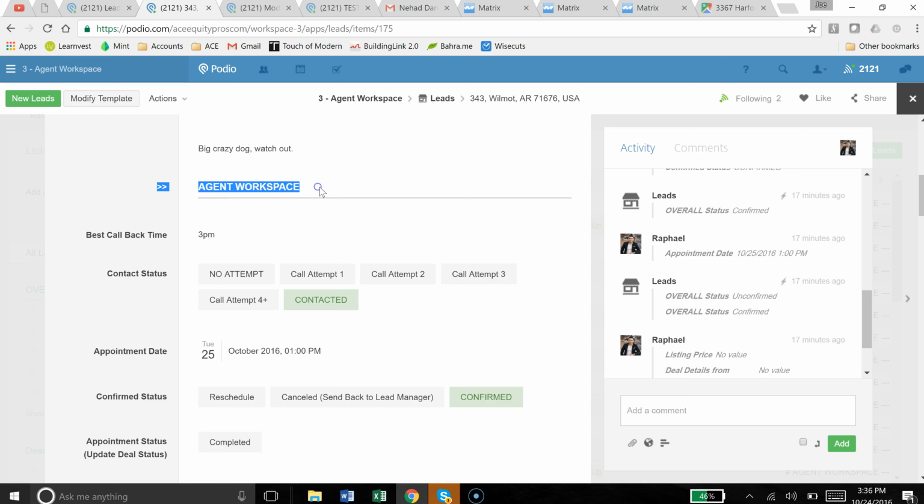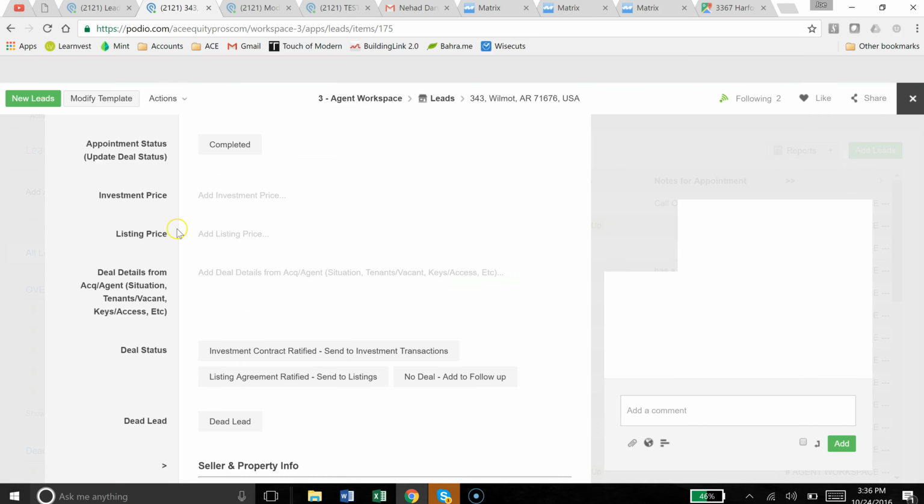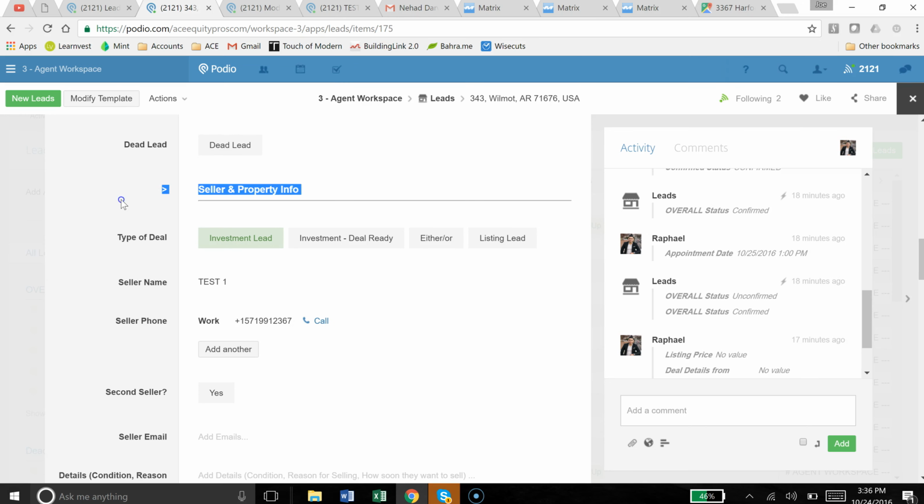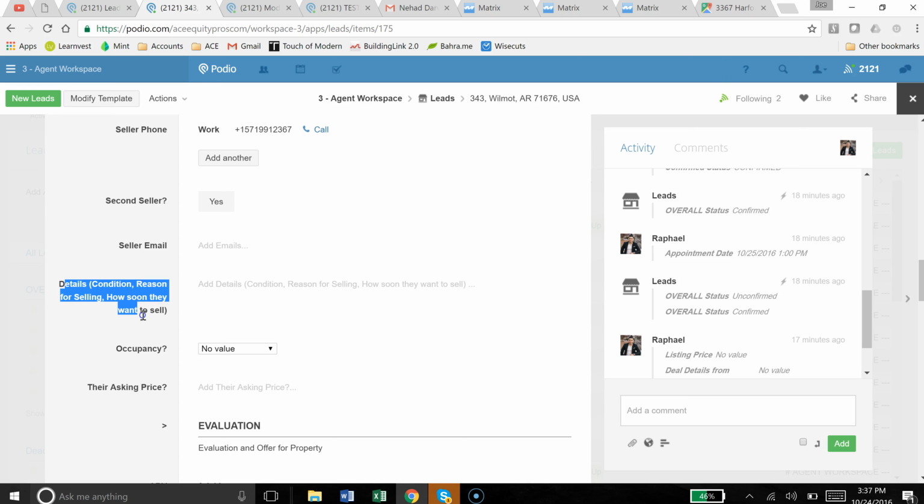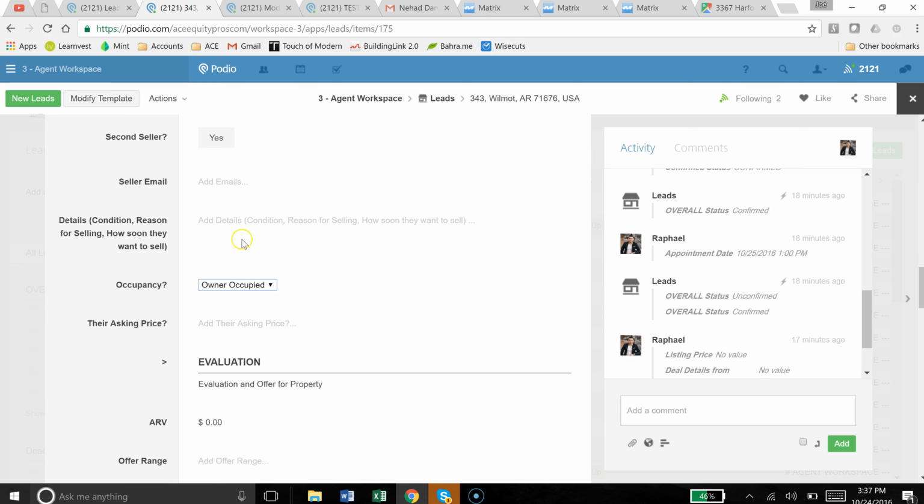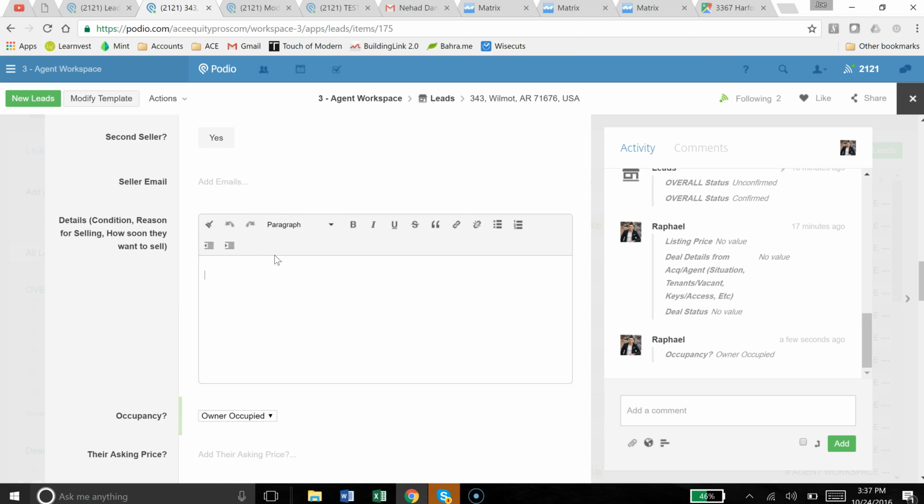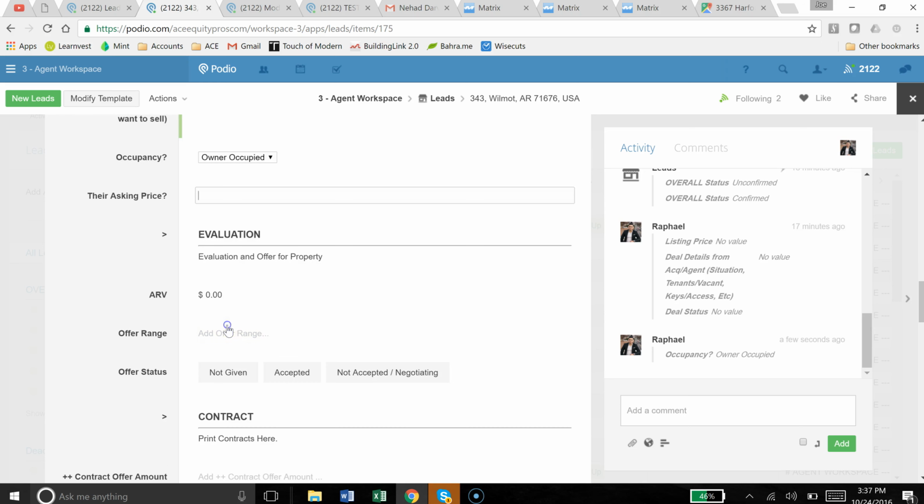So the agent workspace is where you're going to be doing all of your clicking around and your edits, right? Under that is seller and property info, and it's not for you to really touch, but it's for you to see. So it'll have the seller name here, the phone number, the email if they've given it to us, the details, the occupancy, right? And this is just a test lead, by the way, but this will all be filled out. 3 bedrooms, needs to sell ASAP, whatever the case is. And it'll have a detailed report here. And then it'll have their asking price as well.